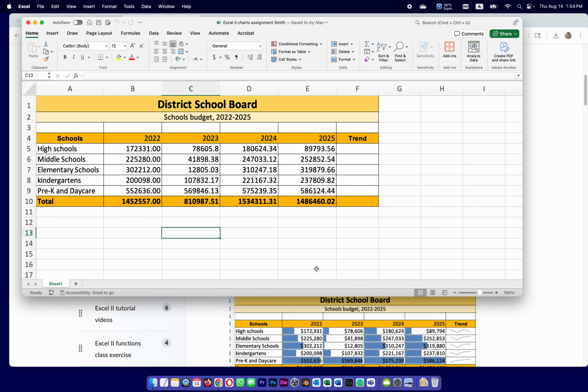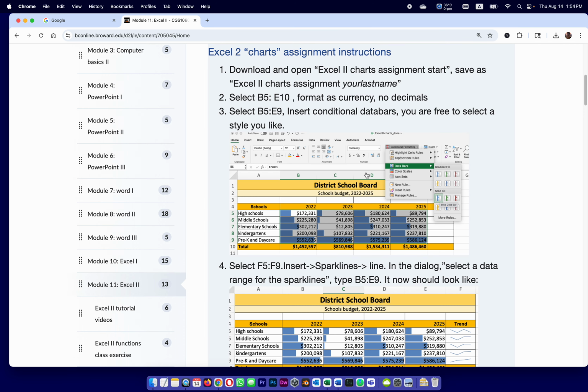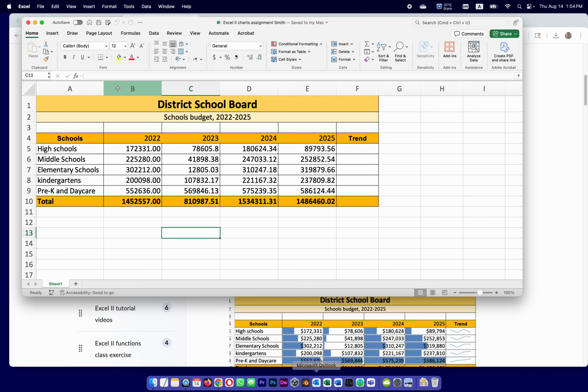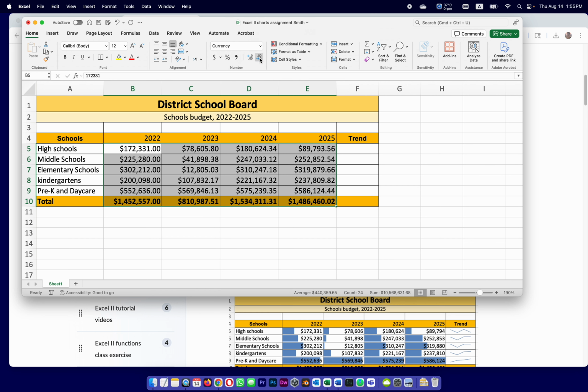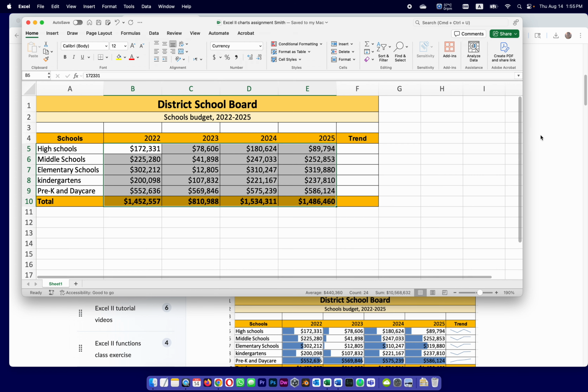So going back to what we needed to do, to select B5 to E10, format as currency. So B5 is this, E10. So that's basically all the cells that have numbers. Instead of a number, we're going to format it as currency and click twice, as we did before, on decrease decimals. Once, twice. So now it's dollars with no cents. Save.